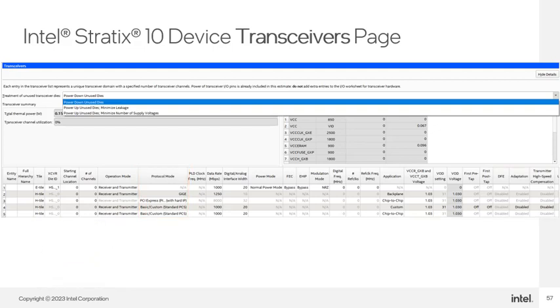Finally, for H and L tiles, you can set an application, either backplane or chip-to-chip, to automatically set a number of advanced channel options, or select Custom to customize these advanced options for your application.